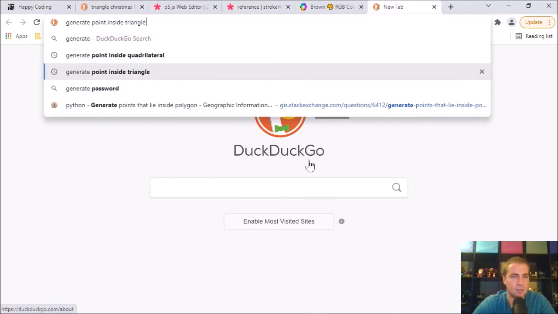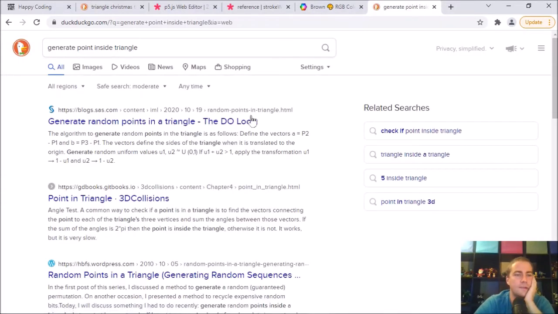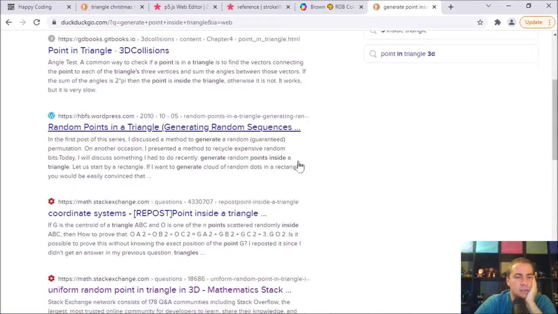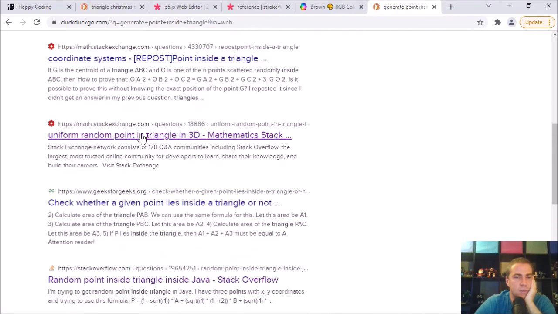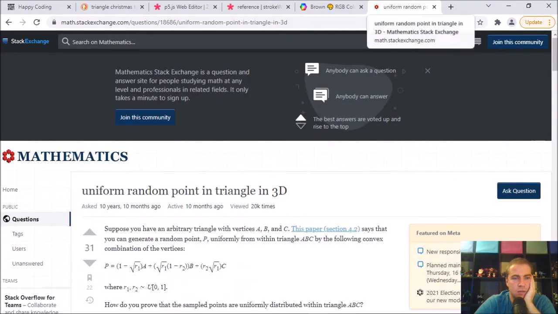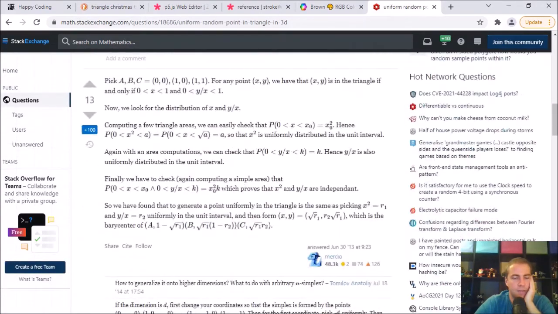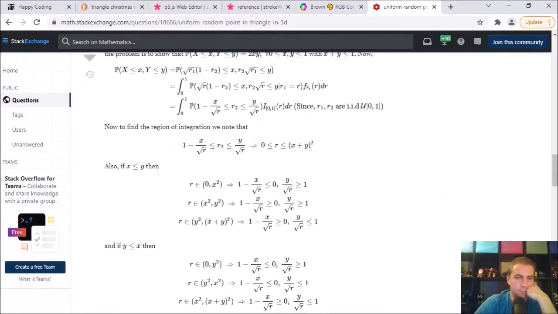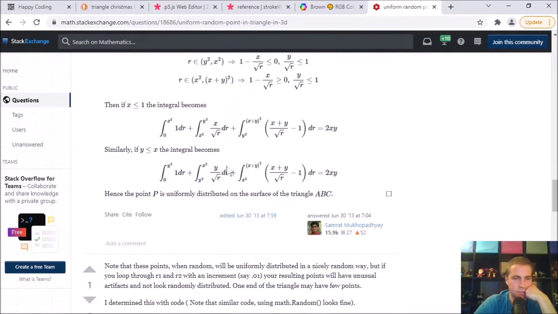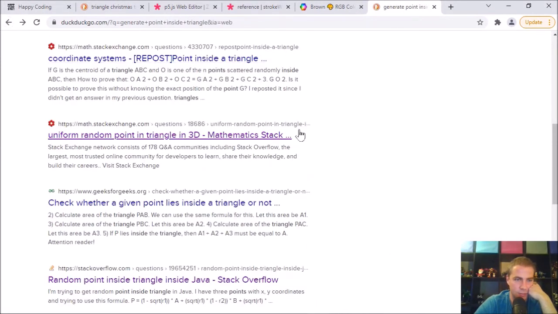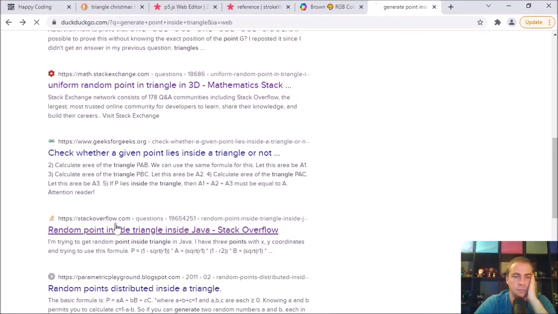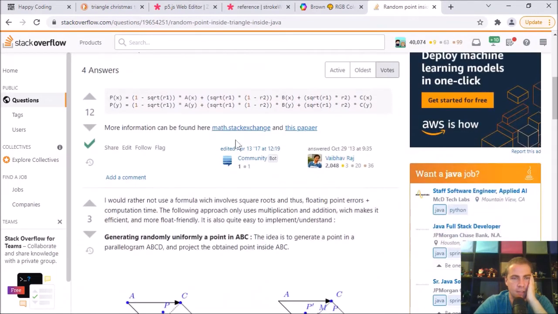Anyway, what I think I want to do is do a search for something like "generate random point inside triangle." Yeah, generate point inside triangle. And there's one that I liked, which has a bunch of math that I honestly don't really understand, and I maybe should take the time to read, but what I really want is some code.